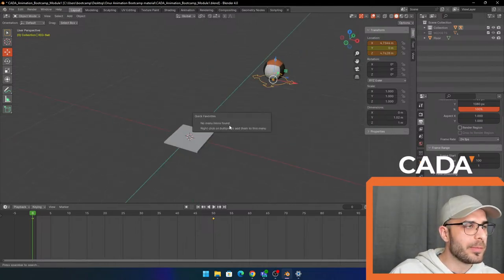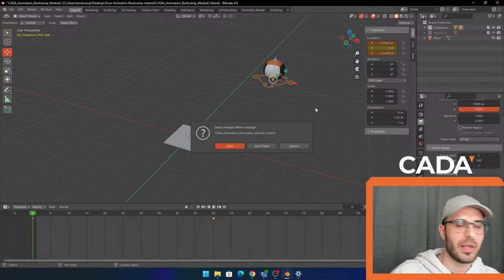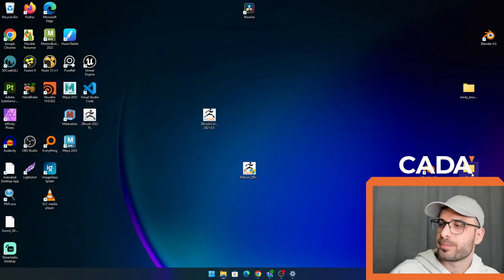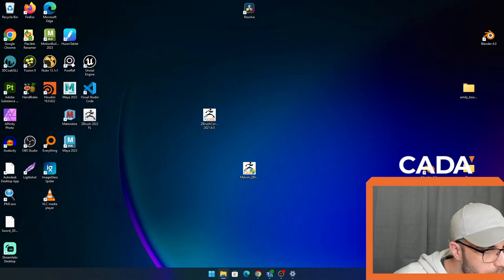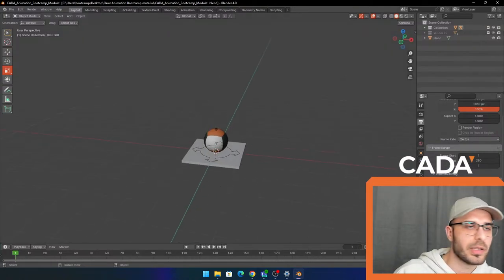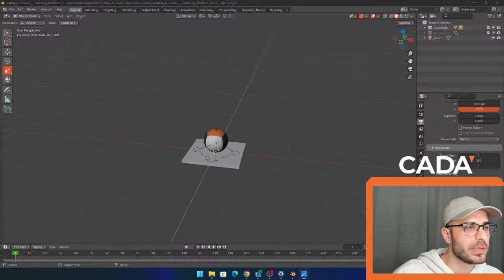Okay, so if people have been following along so far and you've been messing up your scene a little bit, I just recommend closing it and not saving. So just exit out, don't save, and then reopen it, and then we'll get into the actual animation of the bouncing ball from there. So, reopen it. Takes a second, and then there it is. This should be a completely fresh scene, and I will get into how we do the animation of the bouncing ball. So a little refresher for the people watching.